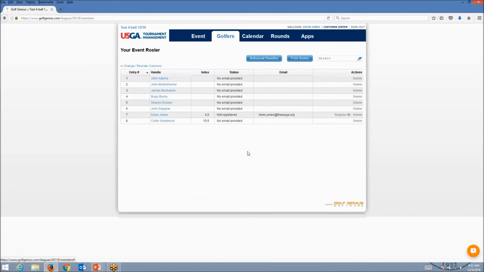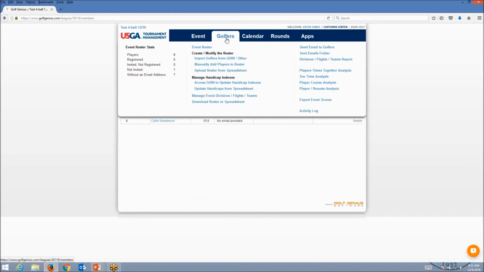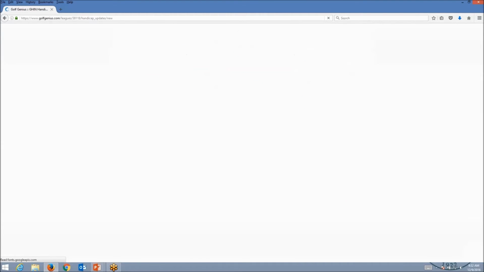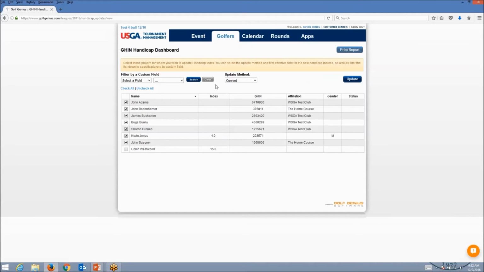Now that we've got all the people in here, as you can see, we only have a couple of indexes for our individuals. We need indexes for all. Just like TPP, we need to update indexes for everybody. So that's the next option on the list. We want to update method to current index. So we'll click update and give it a second here.